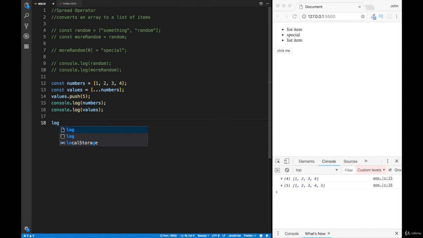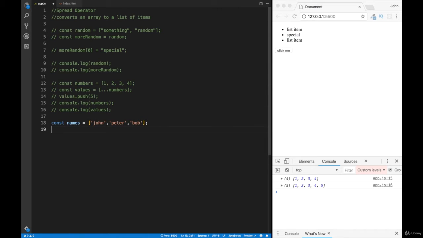Let's do console log again, and maybe before we do this, let me comment this out, and let's create a const of names. Names is going to be equal to John, then Peter as the second value, and then Bob. Once we have the first array, let's create another array of more names. So this would be moreNames. In here, we're going to have an array, and the first item in the array is going to be Susie, but then we're going to use the spread operator to add all the values from the names array.